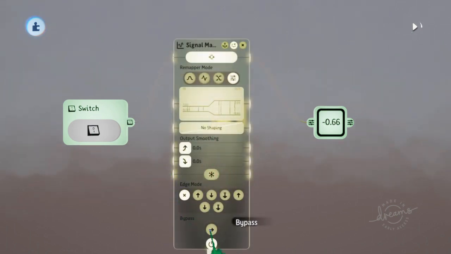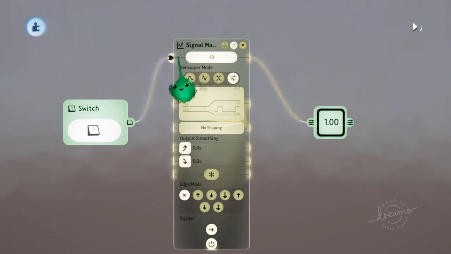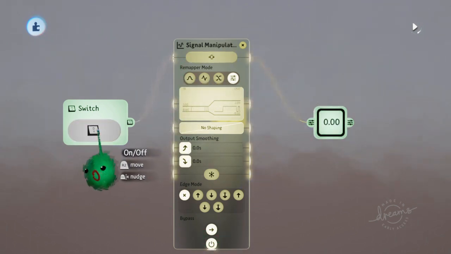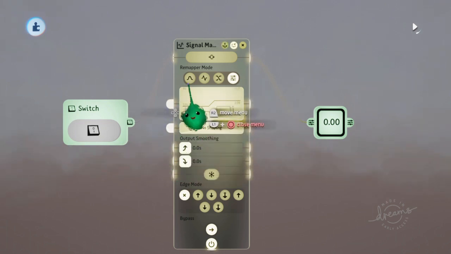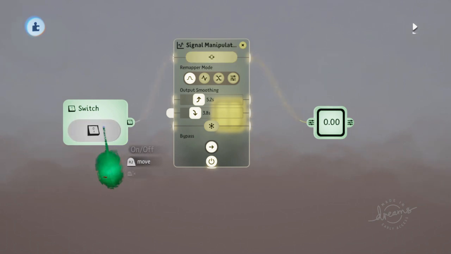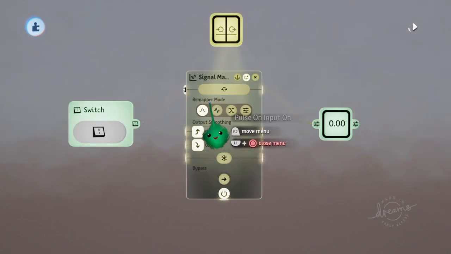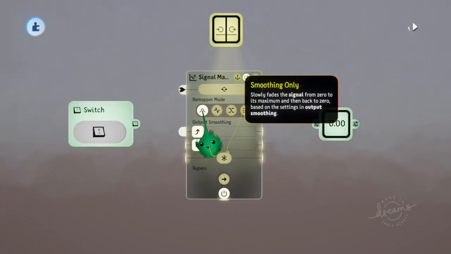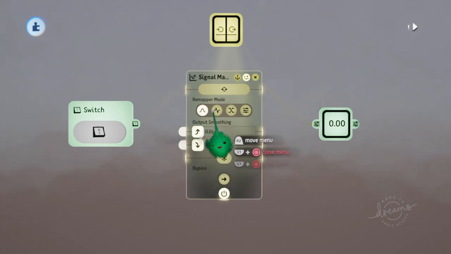If you say that it will bypass, then it will send whatever actual value is coming in, and it will send it out the other side without manipulating it in the middle. And I believe that works for this as well. There are other remapper modes, so this one it doesn't do anything apart from this smoothing stuff.